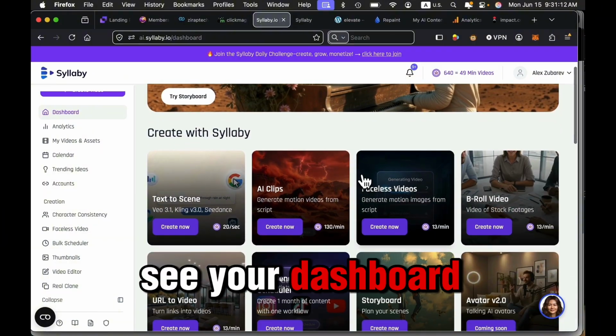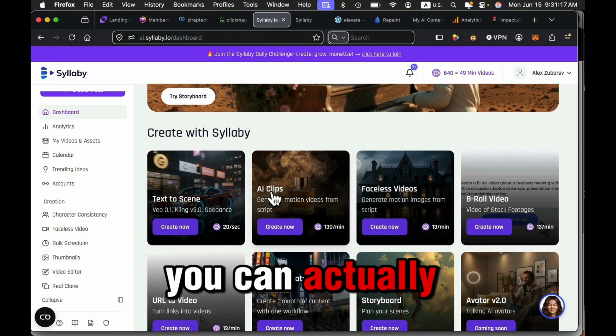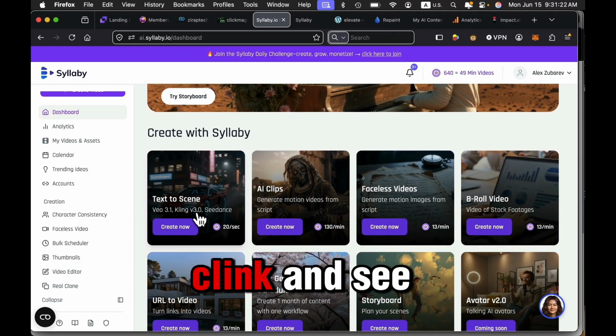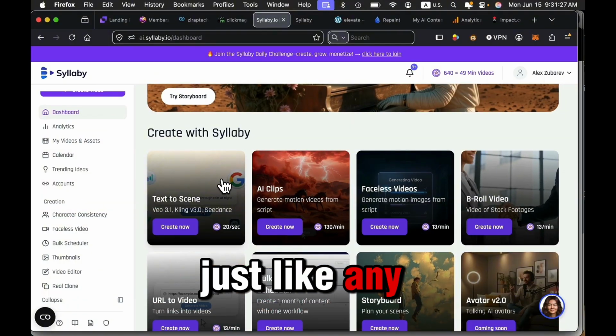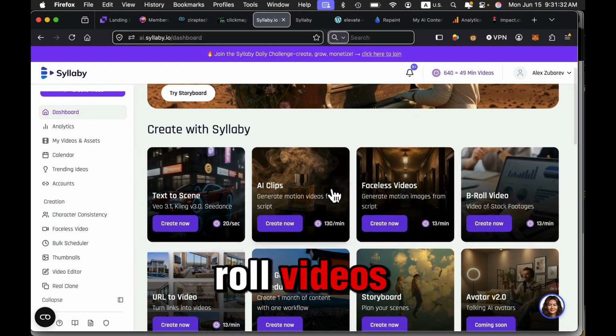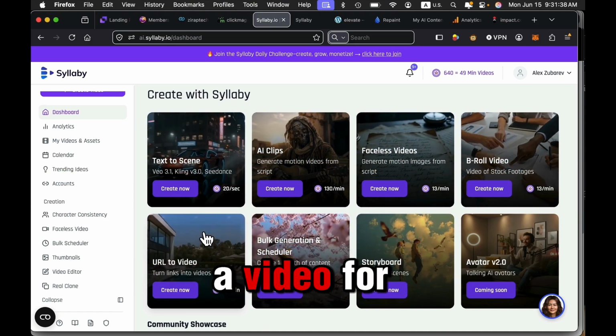As you can see in your dashboard, once you create an account in Syllaby, you have multiple options. You can actually use text to video inside, and you can use Veo 3.1, Kling, and SeeDance. It's going to cost you some credits, obviously, just like any other platform. You can also generate AI clips. You can do faceless videos. You can do B-roll videos. You can do URL to video. You can actually take a client's website or your website and it will create a video for you.